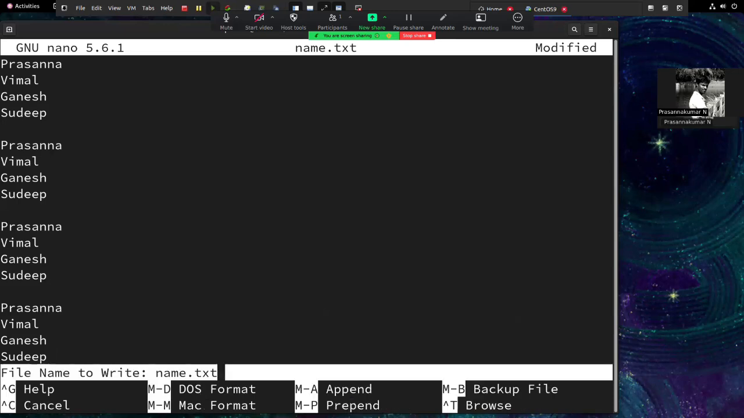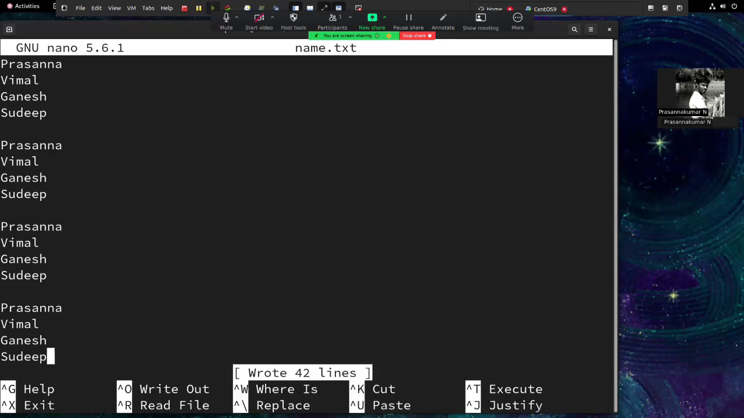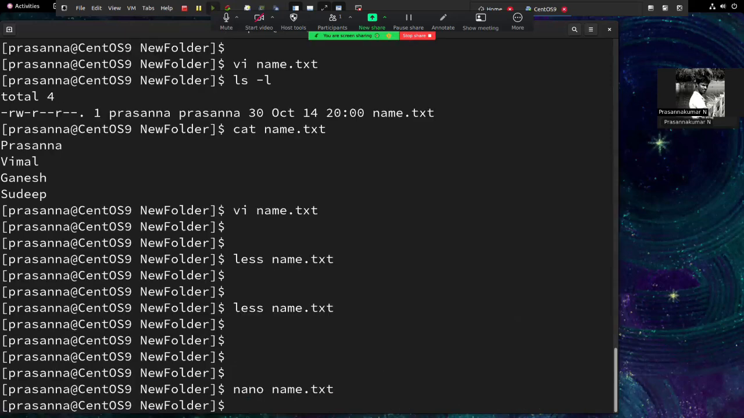So to save and exit here, Control O for overwrite. Wrote 42 lines. Okay. For exit, Control X. Okay, so it's written.